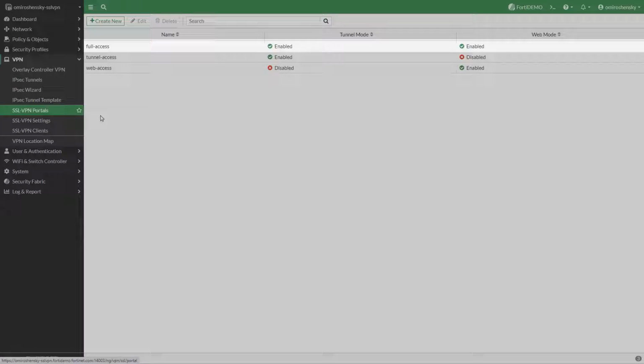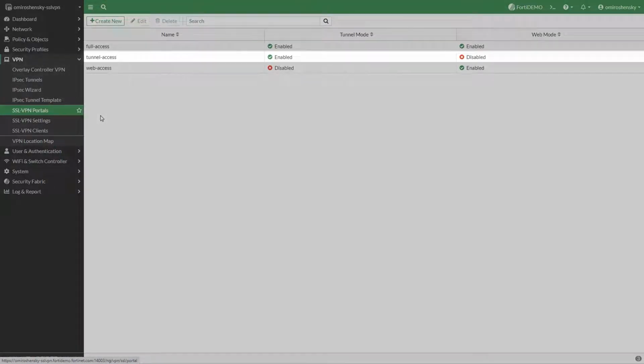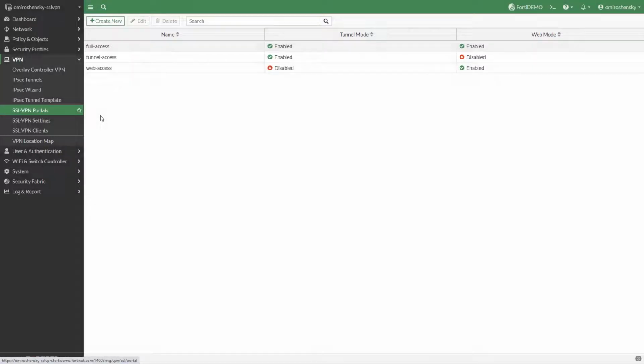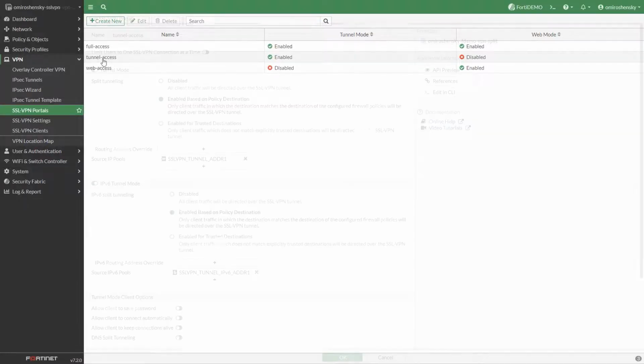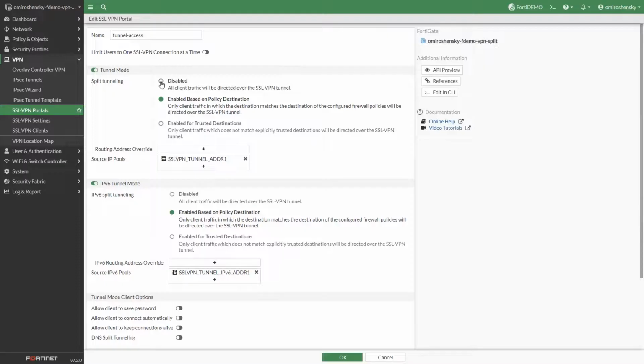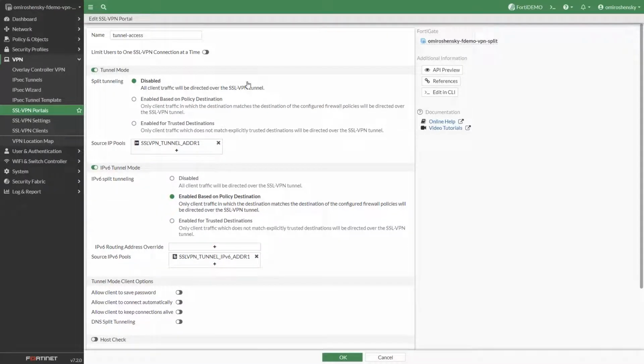Full access contains two modes, web mode and tunnel mode enabled. Tunnel access means that web mode is disabled and the tunnel mode is enabled. Web access has web mode enabled and tunnel mode disabled. For more details on each of these options, please refer to SSL VPN video on our video site. We will choose the tunnel access. Open the portal and disable split tunneling.